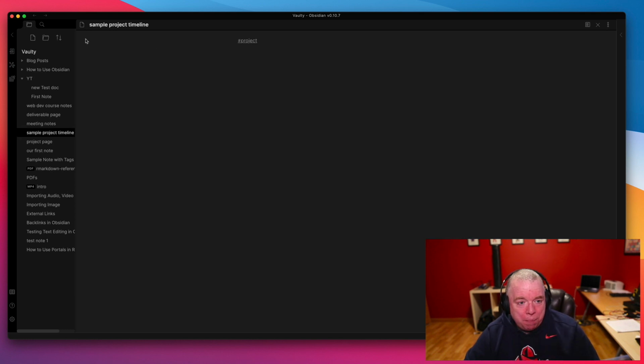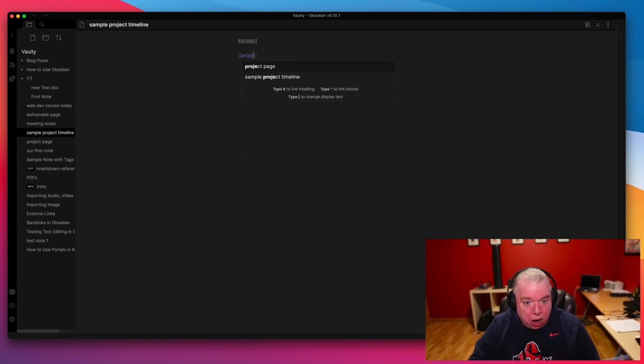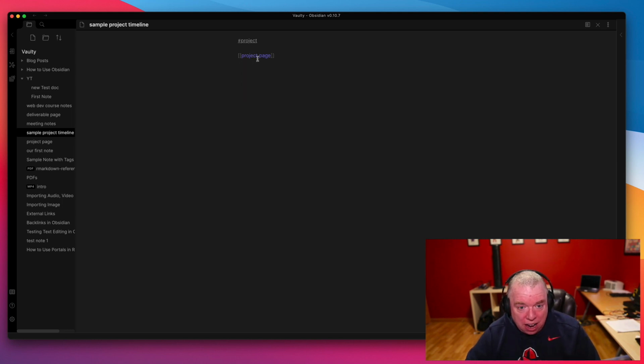Okay, so now I'm back in my sample timeline page. And let's say I wanted to add a backlink to my project page. So when I'm working here, I have a quick link that can relate it back to the master project page. What I can do here is just hit that double open bracket and type in project until it gets the project page, and then click that, and I'll see a link to the project page.